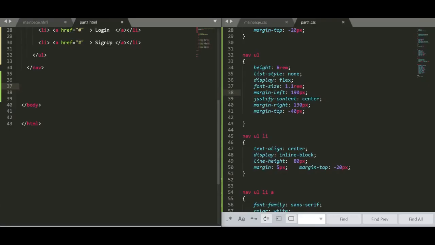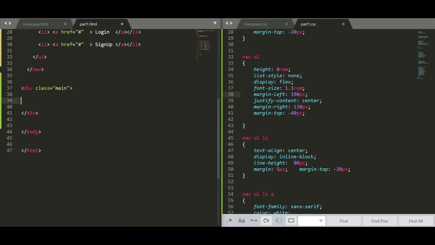Under the navigation bar, we would make a class, name it as main, and in that we would write a heading, the best video tutorials for you. Now we've included it between the h1 tag.